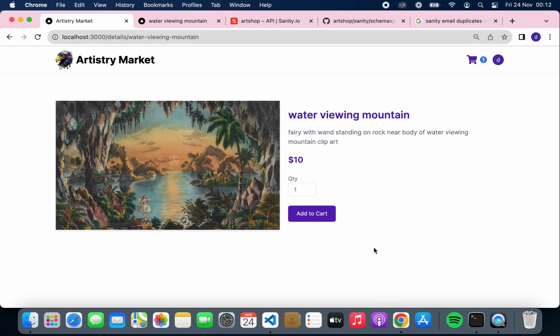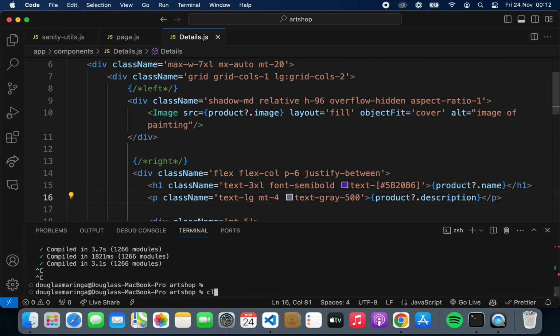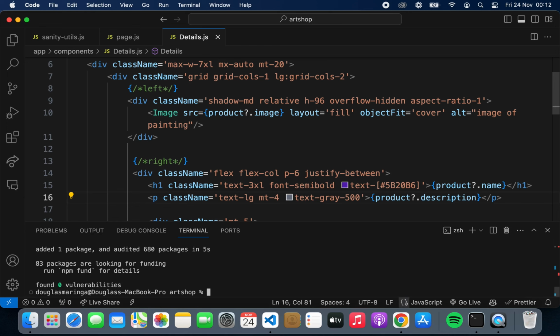Okay, so the next part we're going to be implementing the cart. To implement the cart, we're going to need global state. For global state, we're using a package called zustand. Let me clear this. So you do npm install zustand, right? And then let's just wait for that to install. Okay, so zustand is a global state. We need global state to be able to use our cart, right?